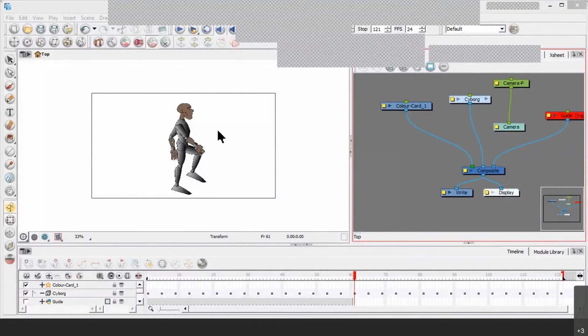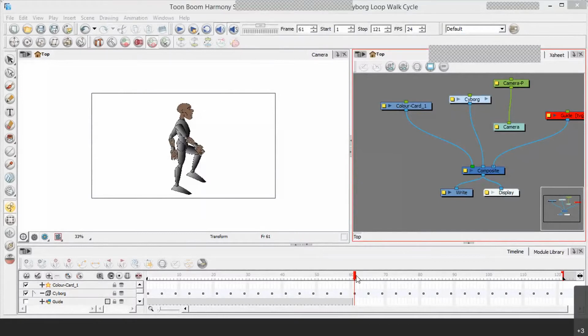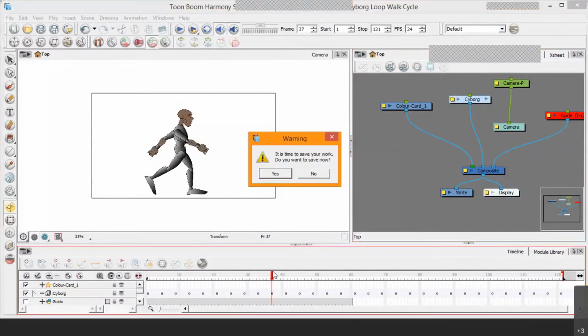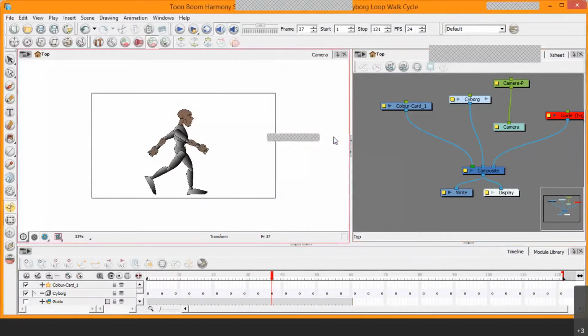All right, so what I have on the screen now is the walk cycle that was done some time ago for the cyborg character, and instead of exporting it as a MOV QuickTime video, I'm going to export it as images.